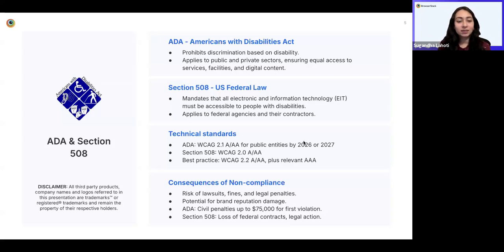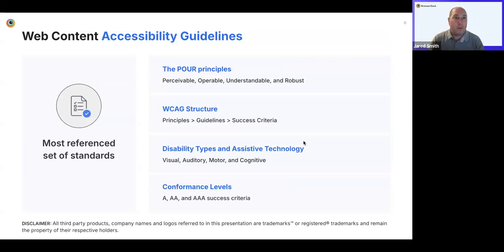Okay, so yeah, I've already kind of introduced the Web Content Accessibility Guidelines, or WCAG. Let's get into a little more detail as to what these are and what they mean. As I mentioned, these are the most referenced set of standards.